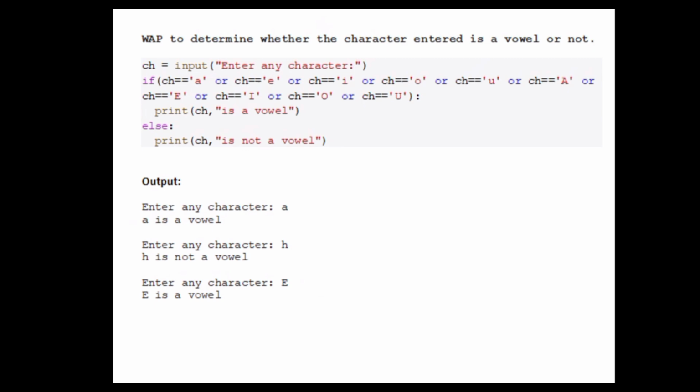So in ch, if we put small a, then the if part will be true because of the or. So out of 10 conditions, if any one condition is true, or all 10 conditions are true, then the if block will be true. That's why "small a is a vowel" will display.